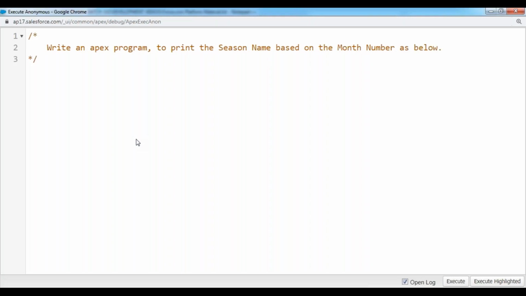as below. So here I'm having some months available. As part of a financial year, we have 12 months. But these 12 months have been divided into 3 seasons: winter, spring, summer. A few months come under winter season, a few months come under spring season, a few months come under summer season. So now here I would like to pass one month number. Based on that month number, I want to identify whether that month comes under winter season, spring season, or summer season.